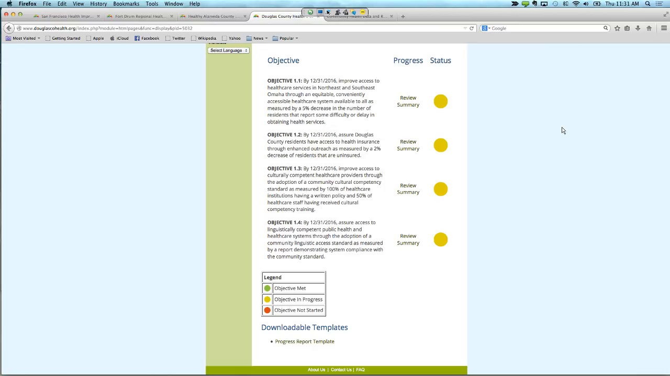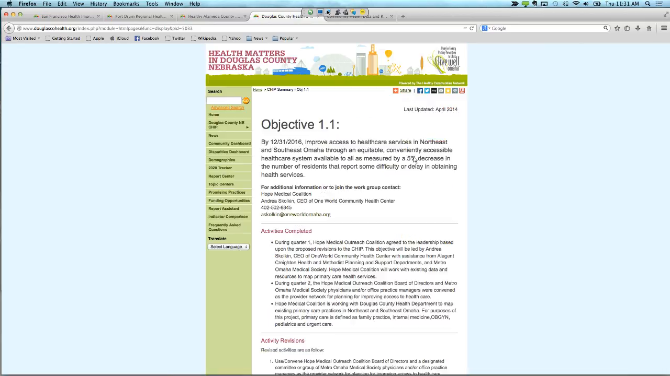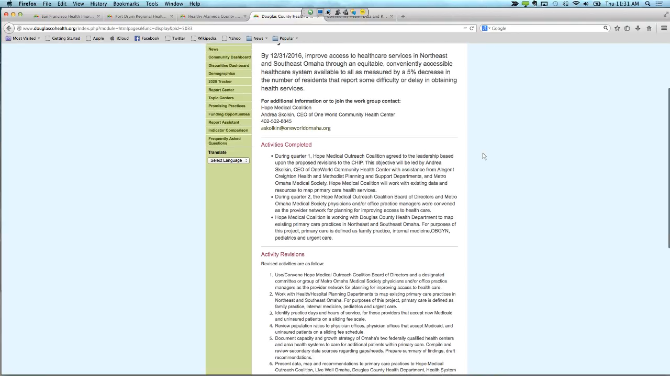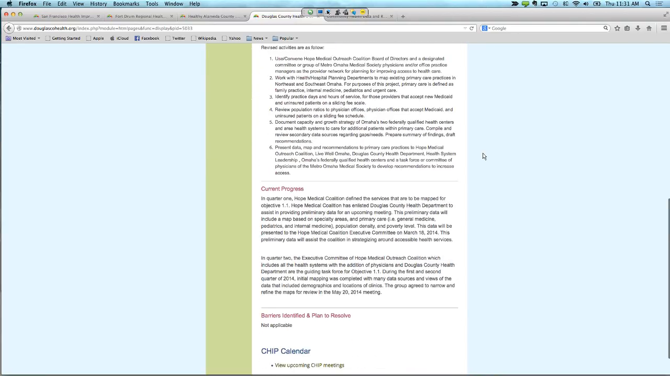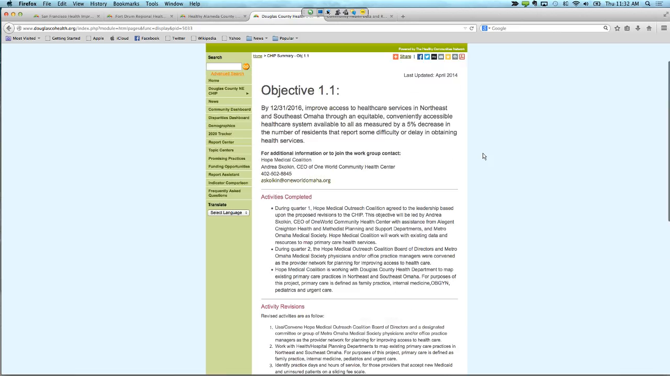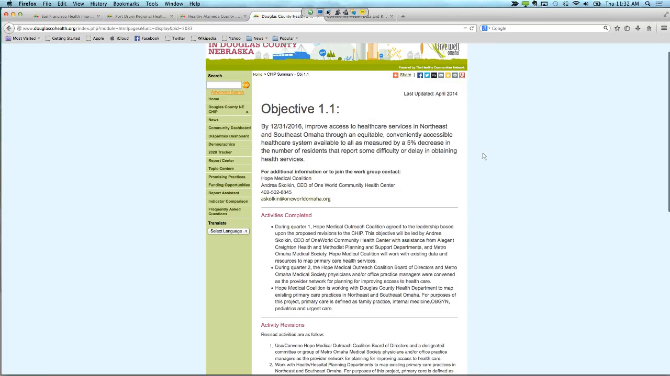And the nice part about this particular layout of information, under progress, you could actually get more information on these types of objectives. So if we look at review summary, this gives you an in-depth view of how they're approaching this particular objective. So activities completed, what revisions have been occurring, the progress of it, and when they plan to meet, so an actual calendar. So this is one layout of information that many of our clients are excited about and trying to incorporate. If we go ahead and move over to Pennsylvania, we're going to see a kind of different look and feel.